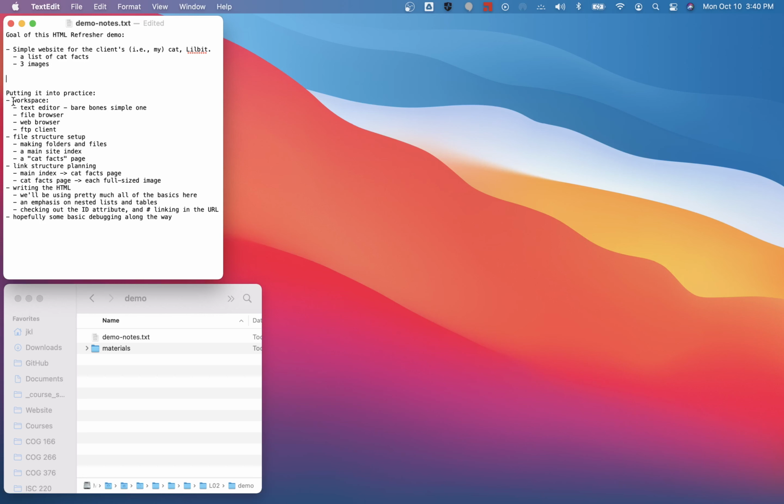Well, let's walk through what the plan is today. First, we're going to set up our workspace, which is essentially this space that we're actually working from. We're going to set up the file structure of the site, making some new folders and making sure the right pages are there. We're going to set up the link structure, just conceptually. We'll plan for this link structure. And then we're going to actually write the HTML to make these pages come to life with the information on them. And so hopefully some basic debugging and stuff along the way. That's why these are live, so you can watch the full process. So let's get started. Let's set up our workspace.